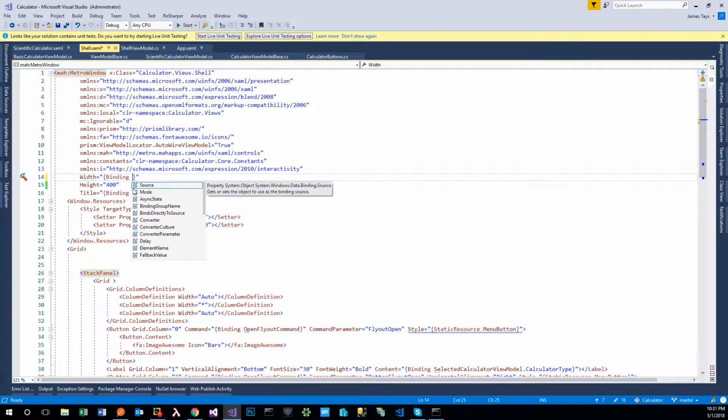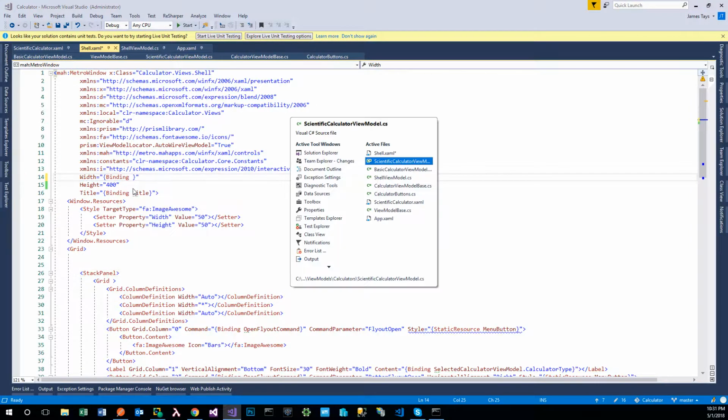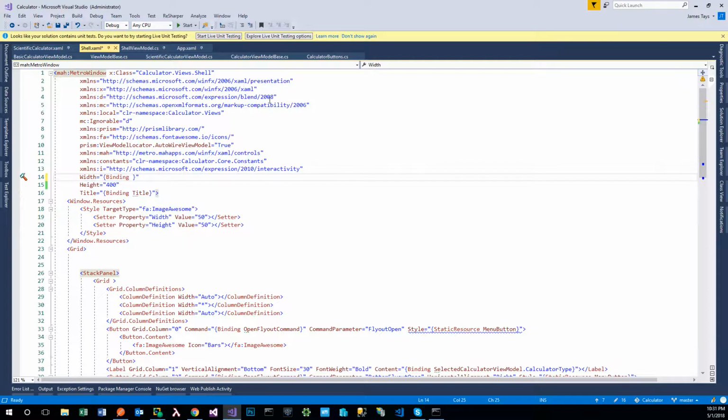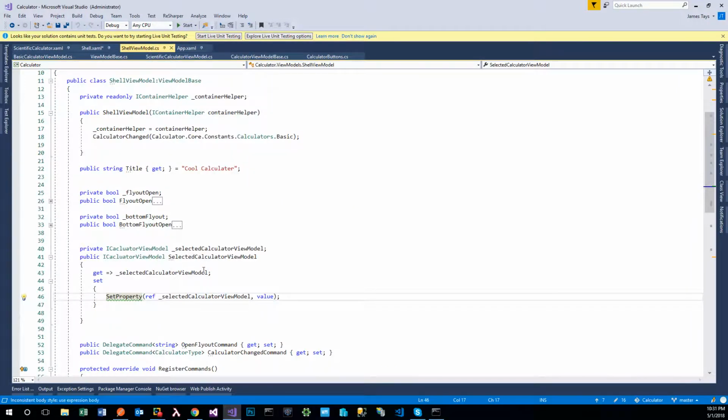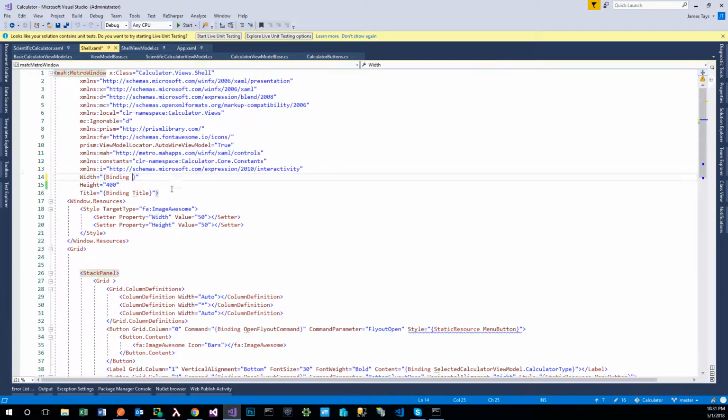combine to our... where is shell view model? Shell view model is not, it is open. I don't know why that. Okay. So we want to bind here, dot width. And we want to make it a mode of two-way. And now let's just copy and paste this. And this can be height.